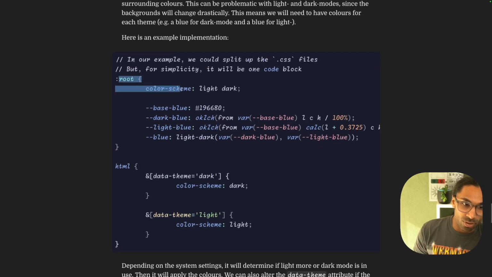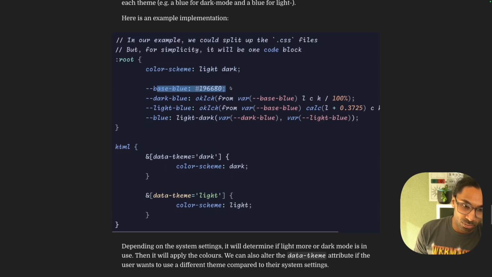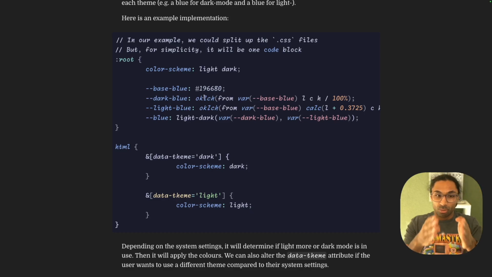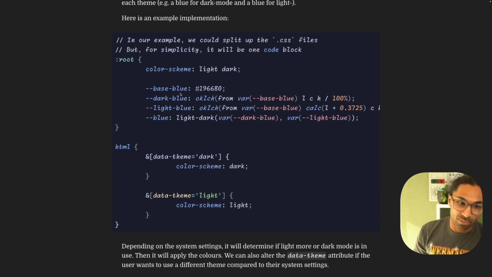So in a root file, you do color scheme, light and dark. You provide what I call base blue, and then you can do dark blue, which is the exact copy of it. What you could do is have your middle blue and then have a darker version and a lighter version, but I've not done that. I just use the same base blue as my dark blue. Then you wrap it inside light-dark.